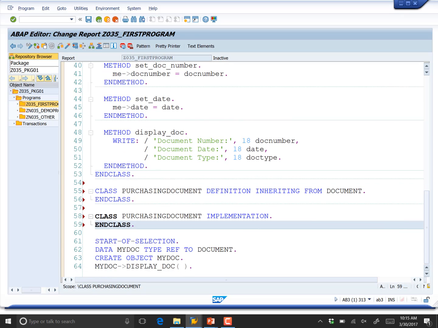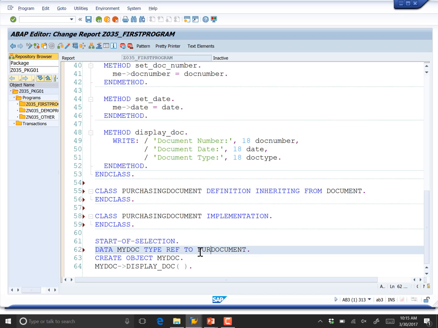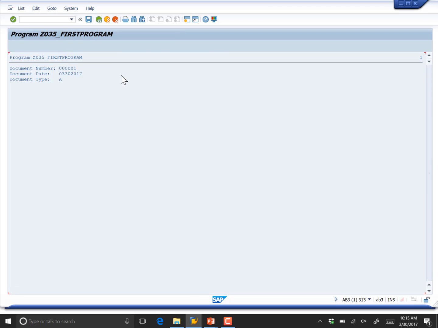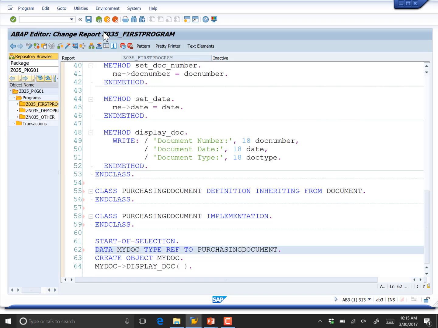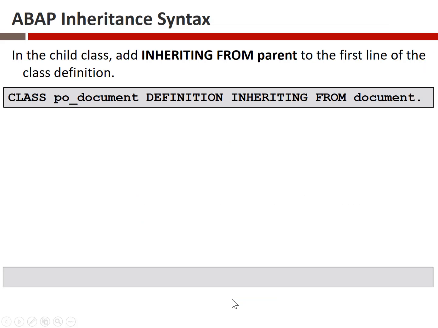So notice this. In fact, at this point, we could do this. I could say data mydoc type ref to purchasing document and create the object and then display the object, and we should in fact see that we get the exact same output here, because I have now defined a child, but there's nothing new added. So this is a situation where the child is exactly like the parent, which would argue that clearly we don't need the child unless we're going to actually add new functionality here. So we're going to do that, but let's take this one step at a time.